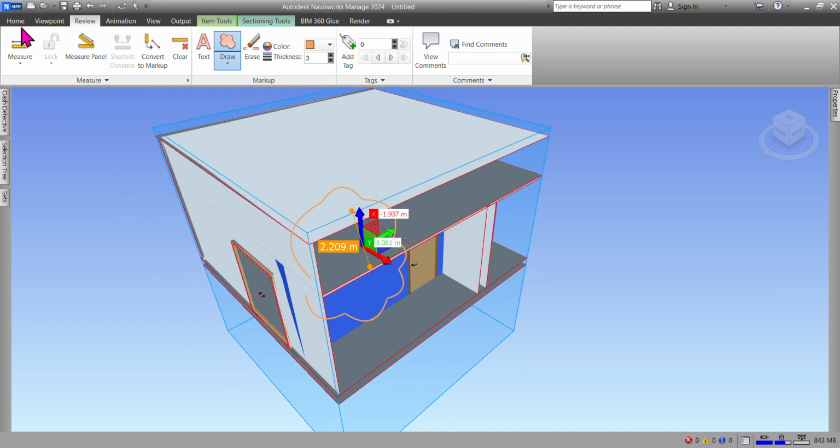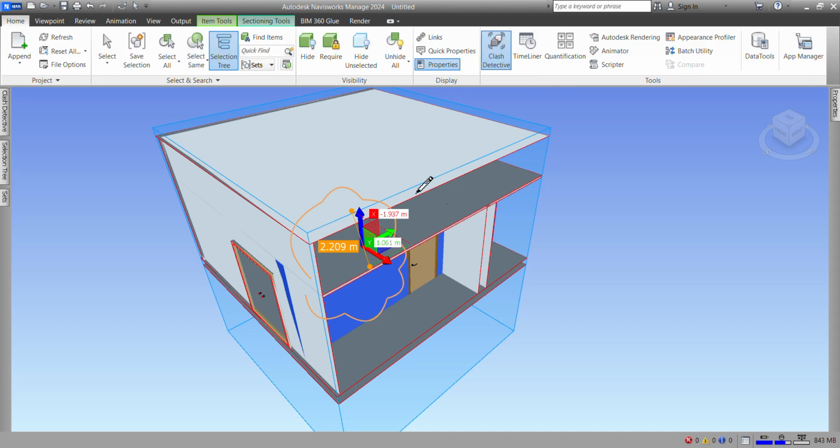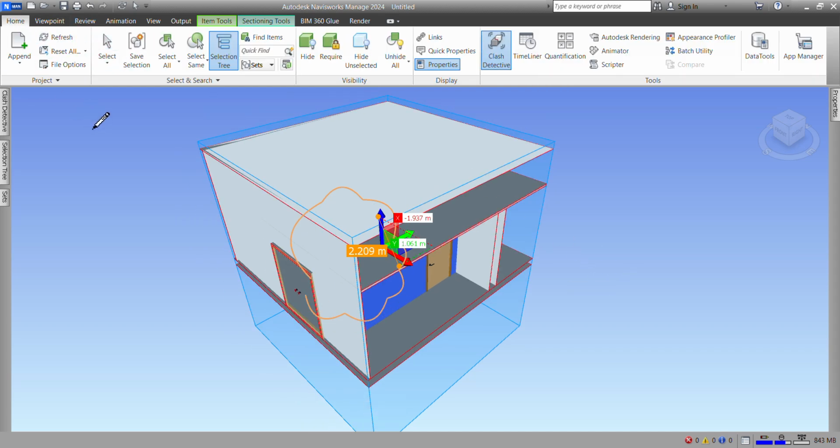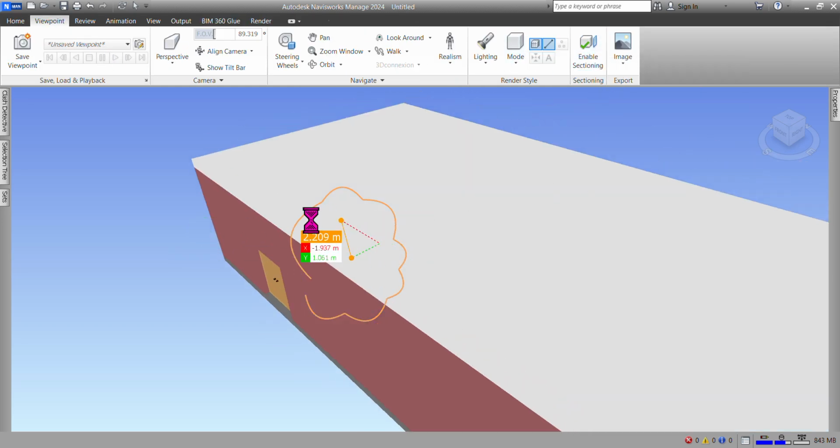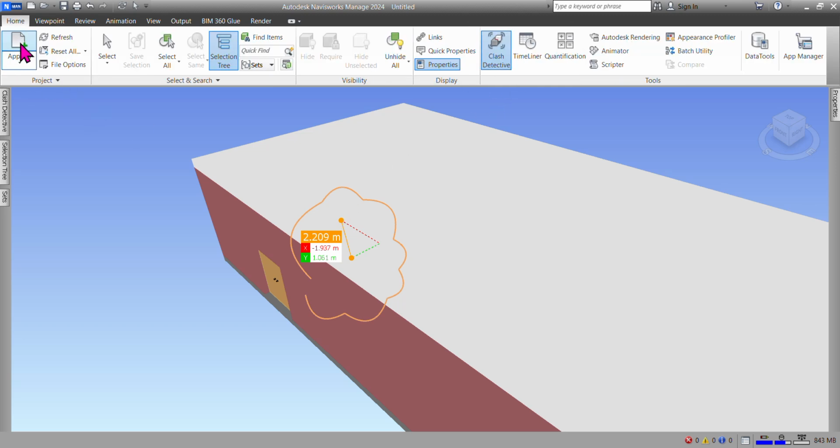So I can go back to my home page. Okay, again I can go to viewpoint and I can just select. Now I can go find.